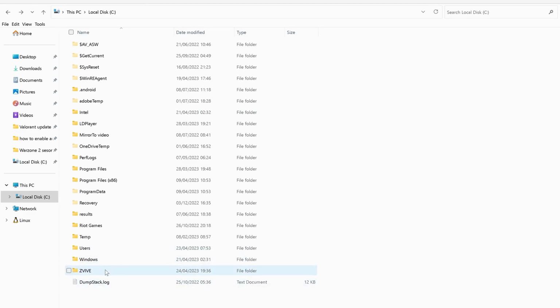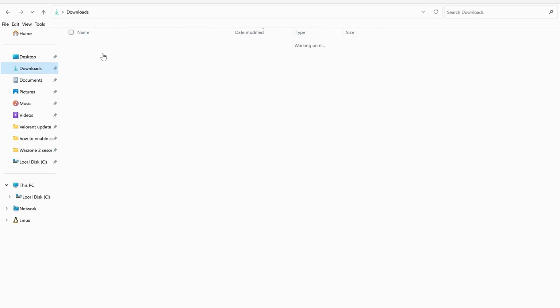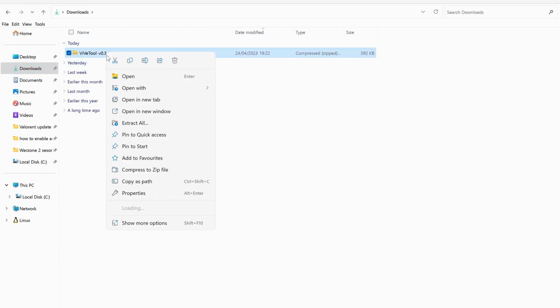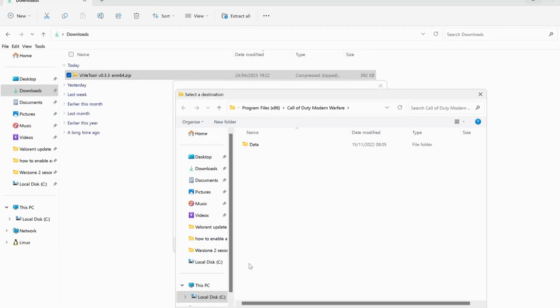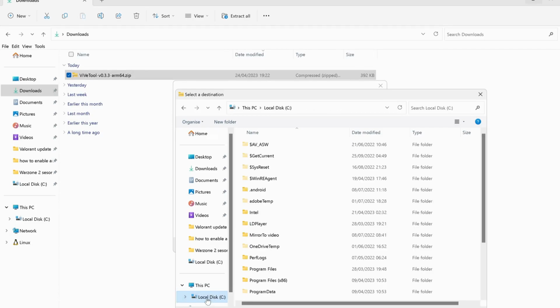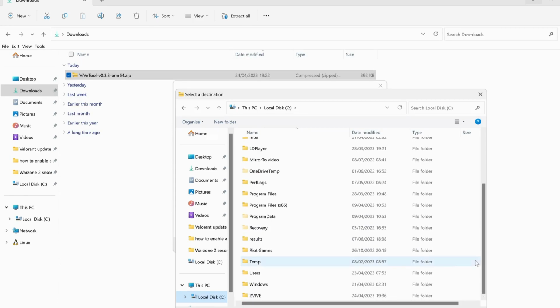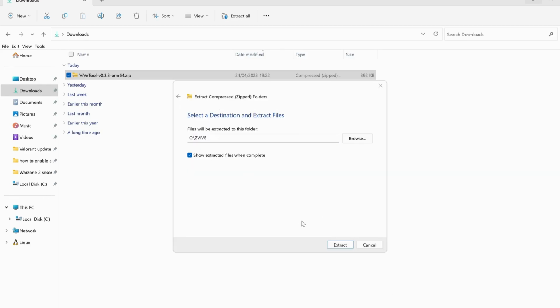After you created the folder, now you can go back to your ViVeTool and right click on it to extract it to the new folder. Click on extract all. Then in here, click on browse, select local disk C drive, and over here, look for the zVIVE folder that you just created. Once you select it, click on select folder. After that, you can just click on extract.